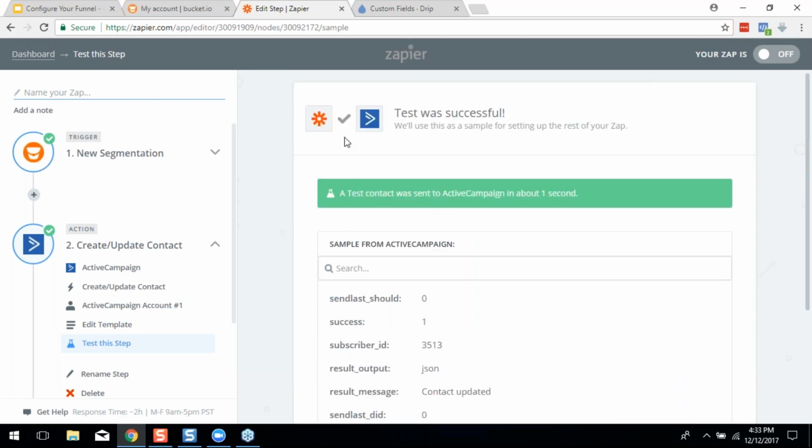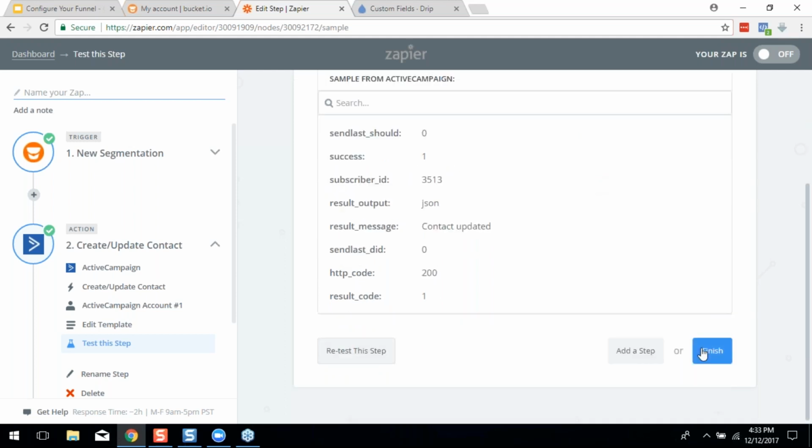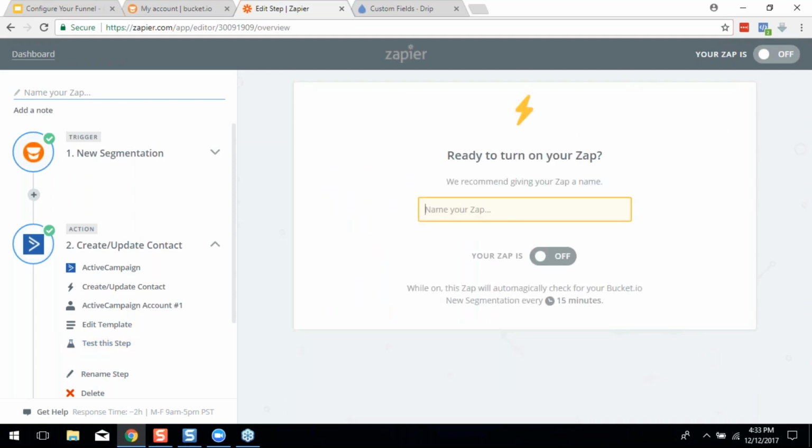and then once you get the test successful, you hit finish, you name your Zap. What I would typically tell you to do is name it the funnel, right? So I would call this the shoe worship funnel, right? So, and I would probably spell worship right.